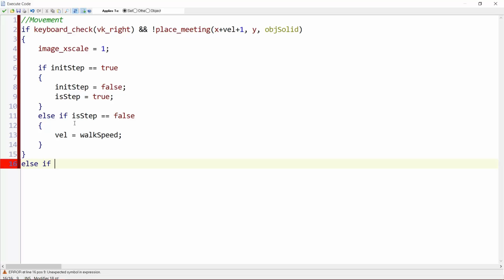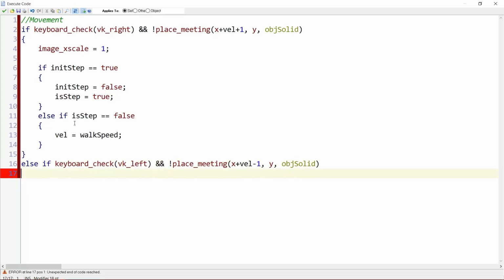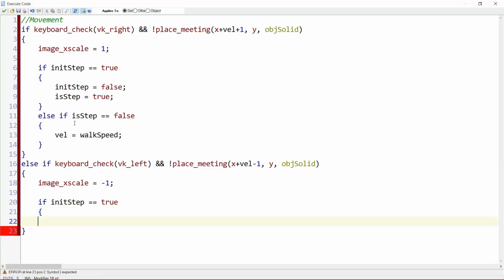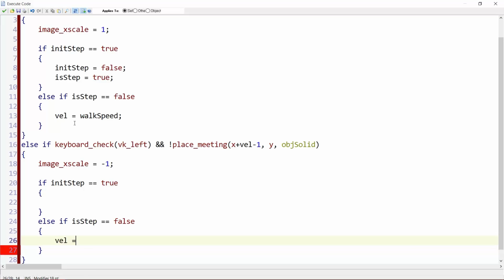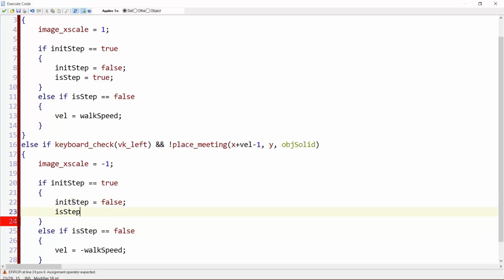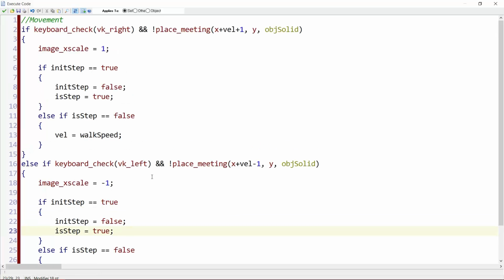Alright, and then we can do the same for left: else if keyboard_check VK_left, and not place_meeting x plus val minus 1 or after solid. So if we are holding left and there's not a solid on the left of us, image_xscale equals minus 1. We can do the same here: if init_step equals true, else if is_step equals false, val equals minus walk_speed here, so we walk left, and here init_step equals false, is_step equals true. Right, so that's what we need here.